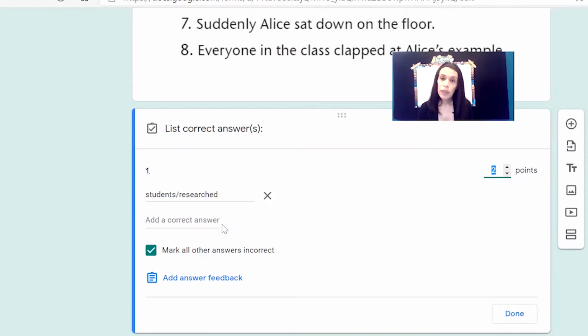Because when I'm showing them how I want them to respond, I'm going to model it. I'm going to put, okay, what I'm going to ask them, what's the subject? We'll come up with it together. Okay, students are the subject.